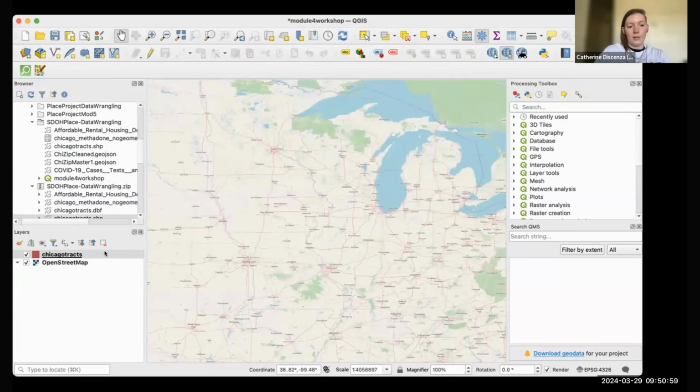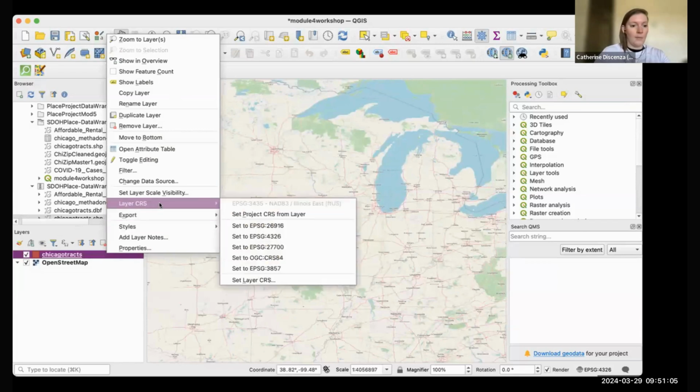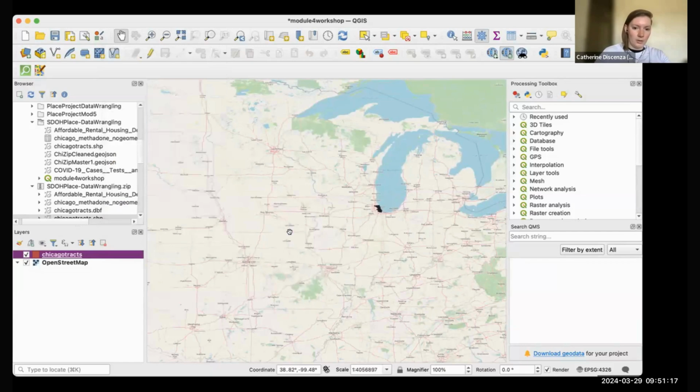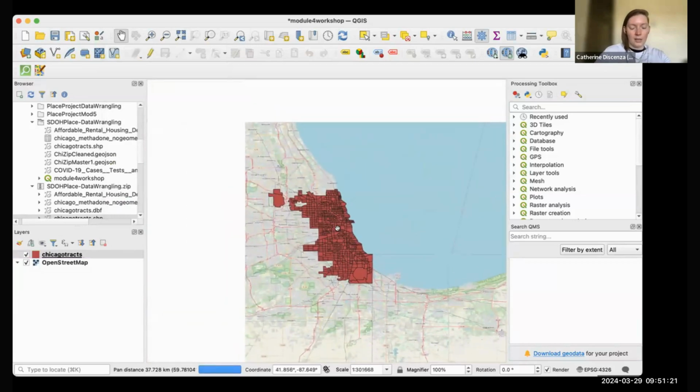So what I just did there was not actually change the data's projection. I just told the software to read it in a different projection. So it changed where the origin was and what it thought the units were. So we're just going to go back to 4326 here, and our data is back where it should be, actually in Chicago.